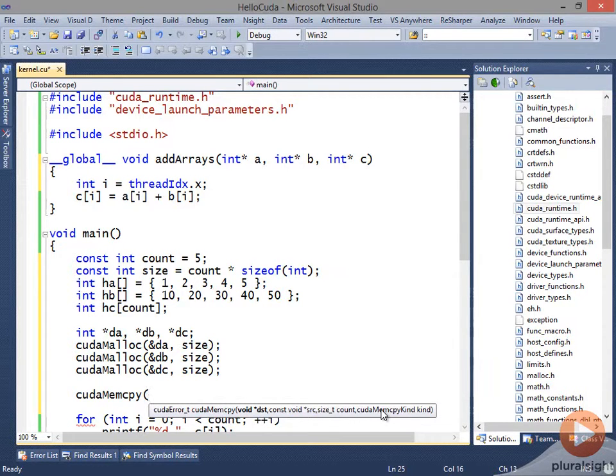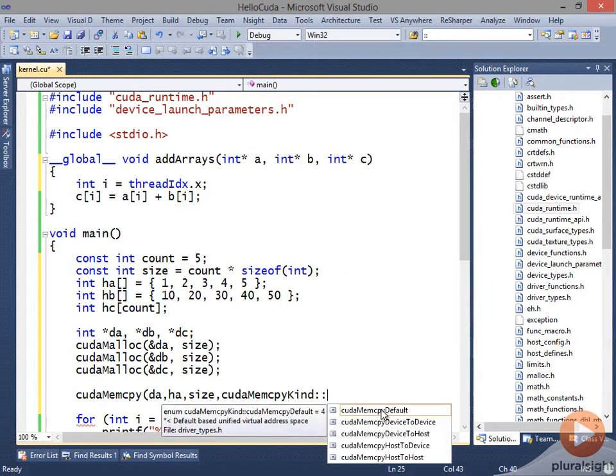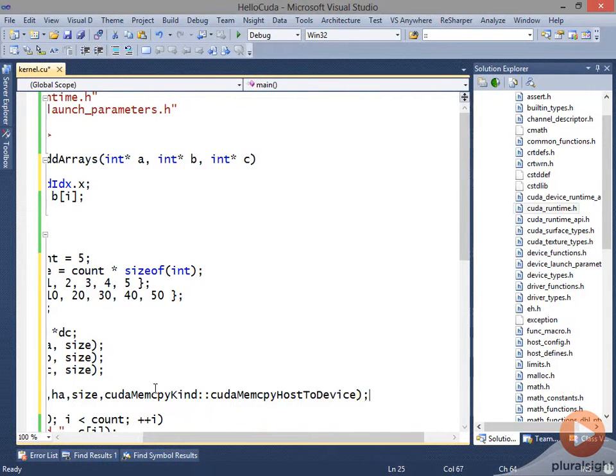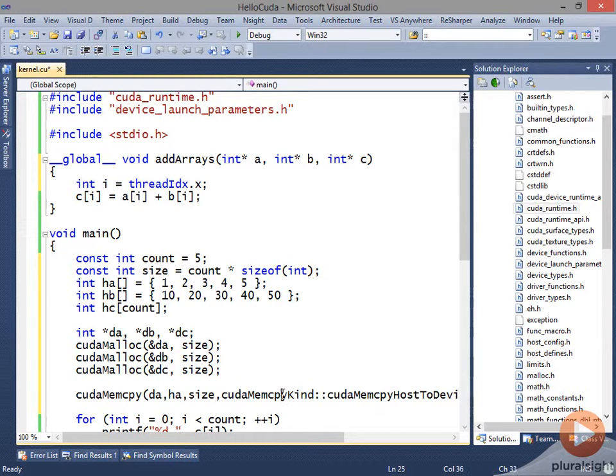So we're copying to DA from HA. The size we've already defined, and cudaMemcpyKind. Well, let me expand it. cudaMemcpyKind, colon. These are some of the values that you can use. You can copy from device to device, device to host, host to device, and host to host. In this case, we're copying from host to device, so we choose cudaMemcpyHostToDevice. Strictly speaking, you don't need this prefix here, so you can just get rid of it.